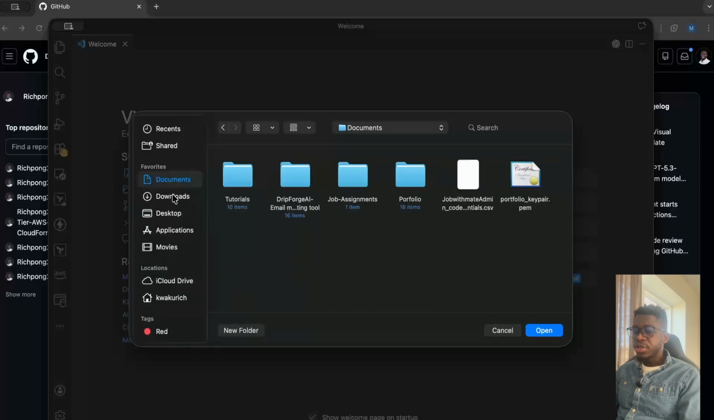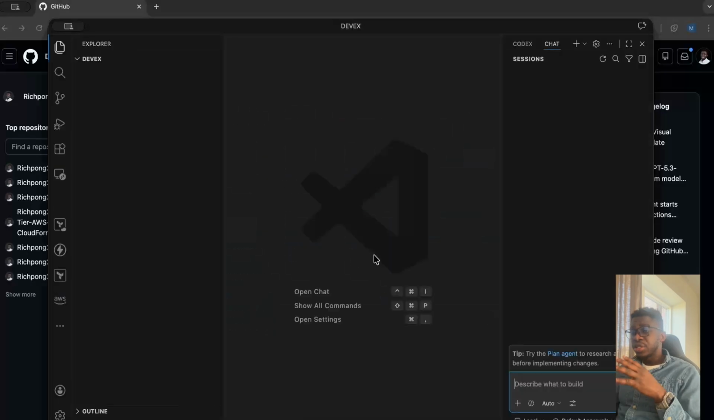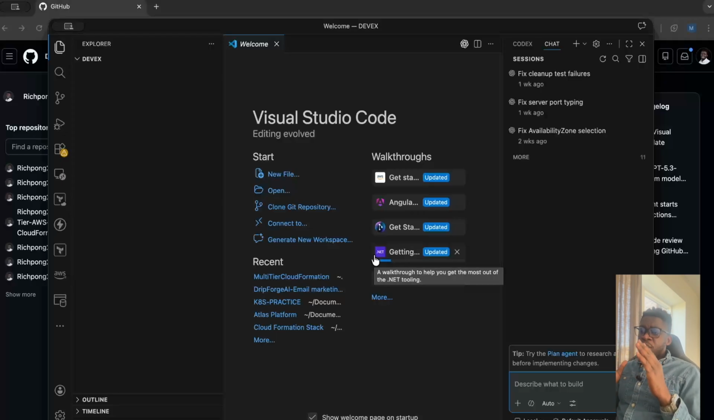You can create a project folder. I have one in here, tutorial. So I have one with the name DevOps. The project that we are going to create is going to be DevEx, meaning developer experience. You understand? Whenever you are trying to build an end-to-end application, you need to ensure that you have developer experience in mind. You have to build it.